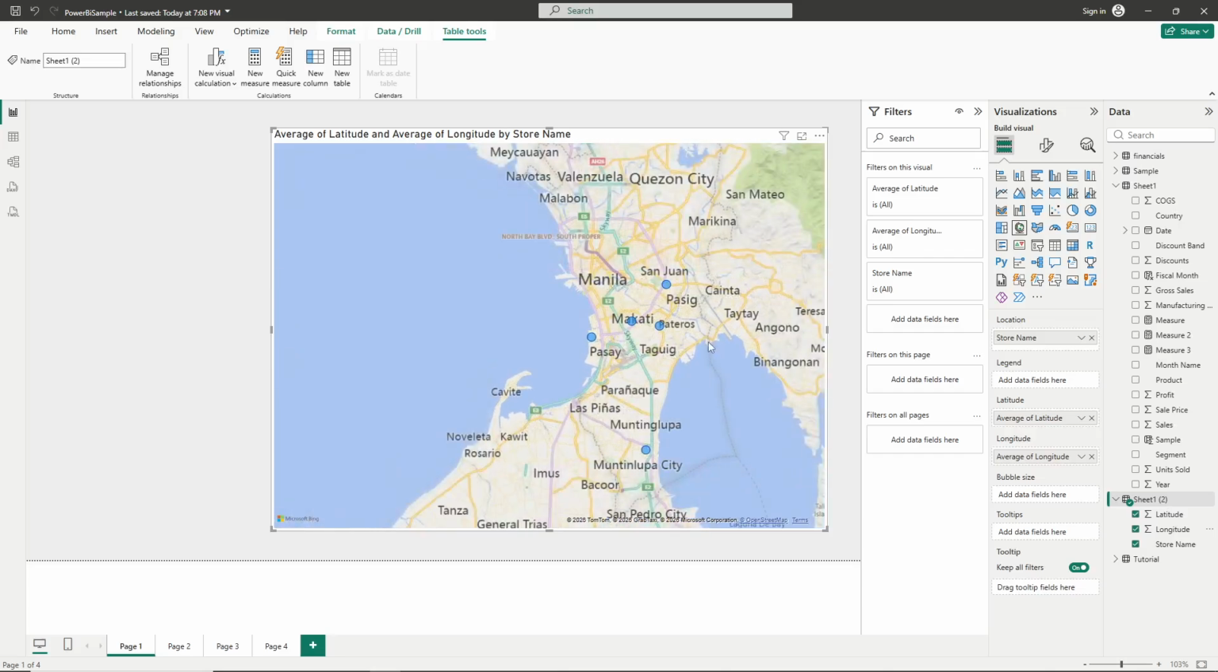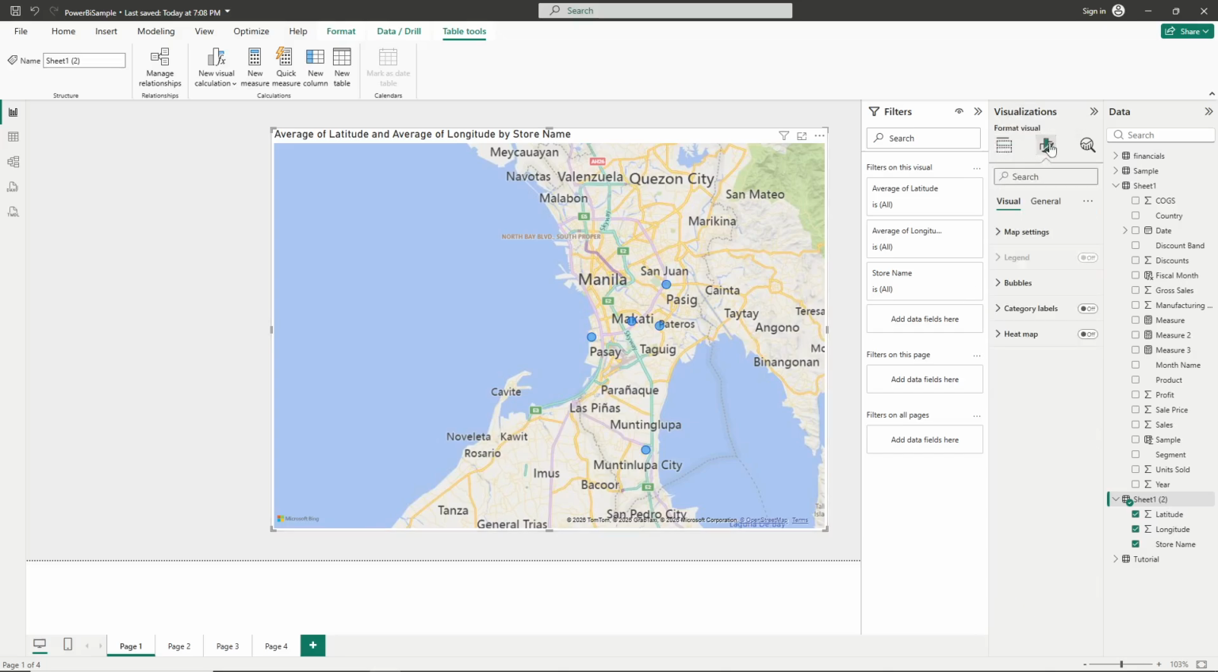Now let's make it look even better. Under the Visualizations panel, click on the Format icon. This opens up all the styling options available for your map. Look for Map Settings and click on it. Here you'll find various customization options that let you control how your map appears.